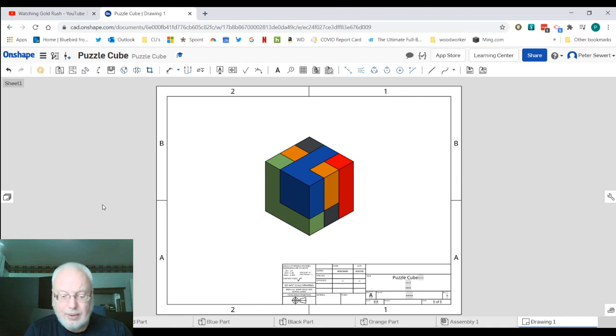So that's how you create the drawing of the Puzzle Cube assembly. You need to follow those steps to make this, and then print it and put it in the turn-in box.